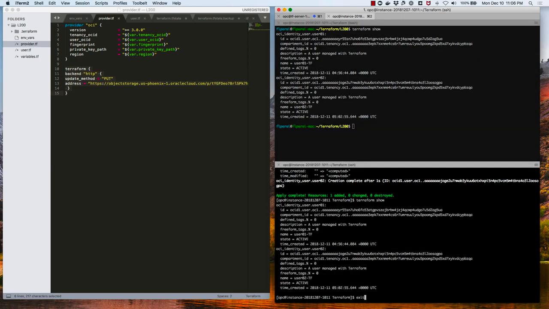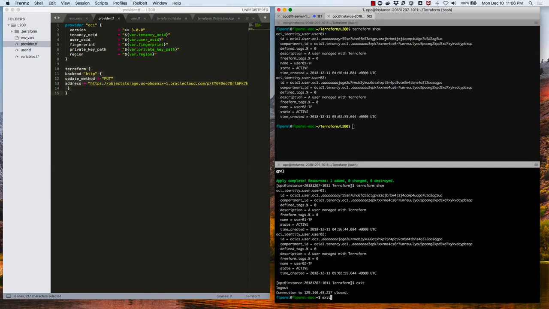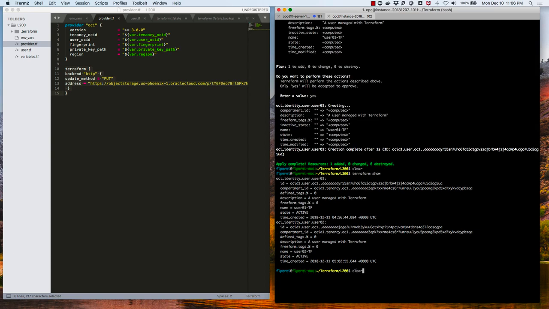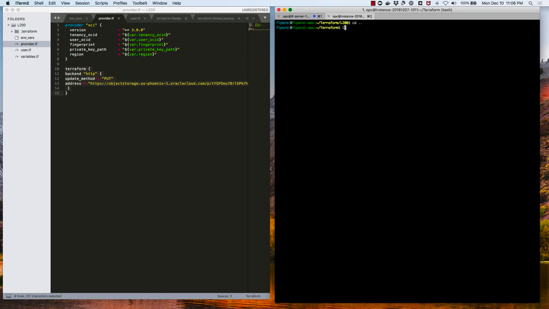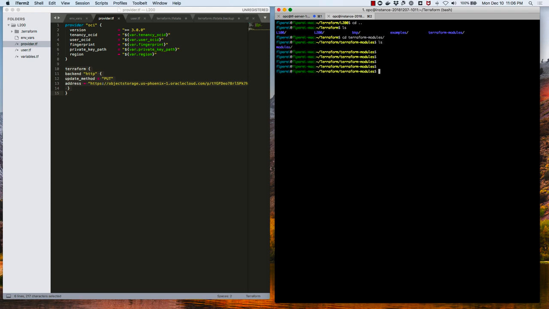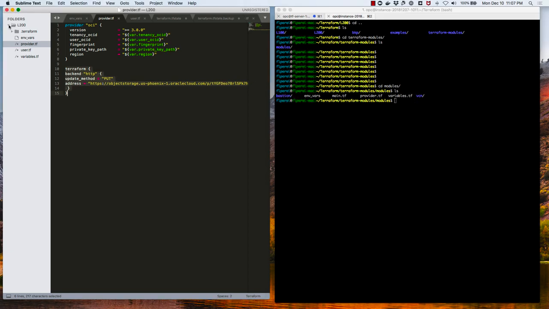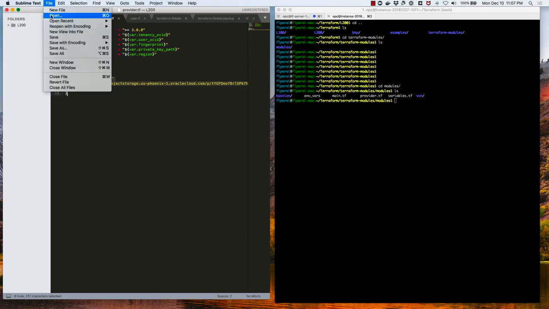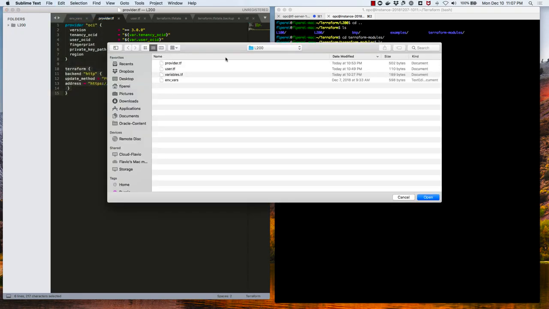I'm just getting out of this server for a second. Okay, so here I do have Terraform modules, and a folder called modules. Inside of that folder, I have my Bastion configuration and my VCN configuration. So I'm just going to open it up here in Sublime real quick.